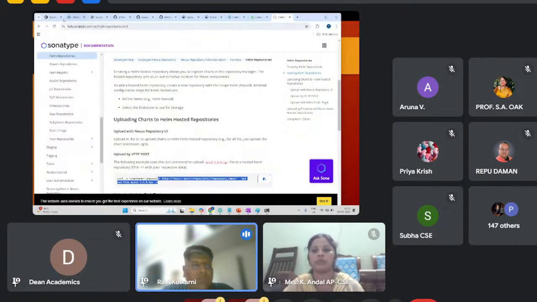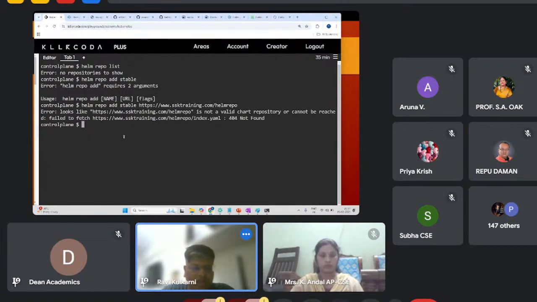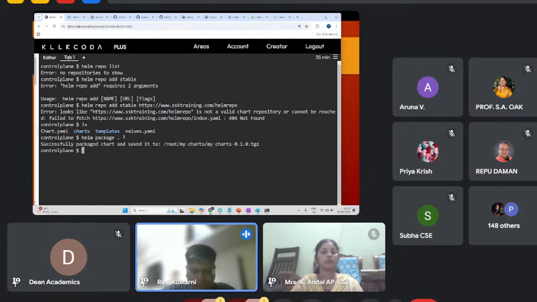So we have my chart.yaml here. Let me do ls over here. Let me do helm package. My package is done. So let me try to release it. helm install my-release and then my-charts-1.0.1.tgz.